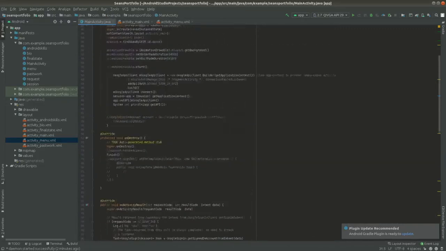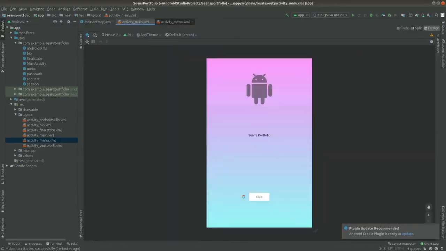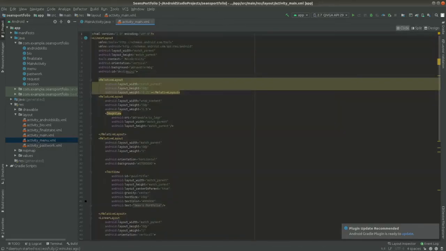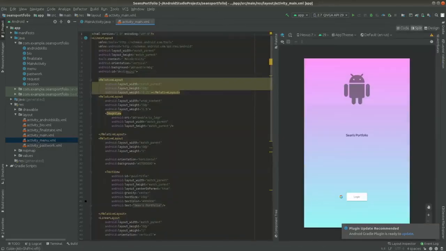As you can see, the main activity corresponds to this layout, right? In this layout, as I've said earlier, you can look at this from both code or graphically. Basically, this layout consists of a linear layout, which is kind of like a tag in HTML.